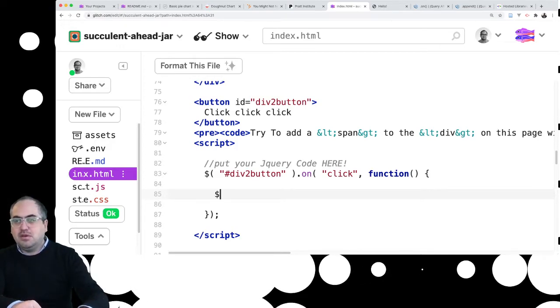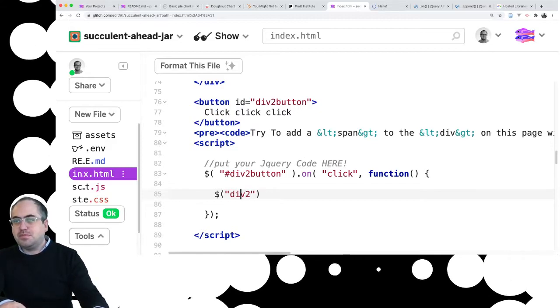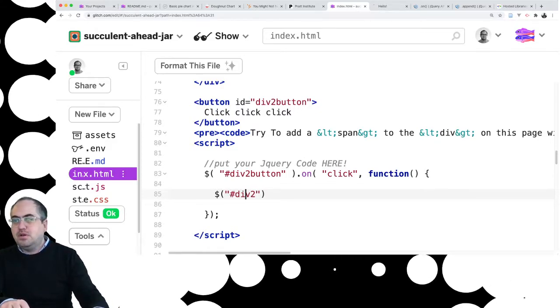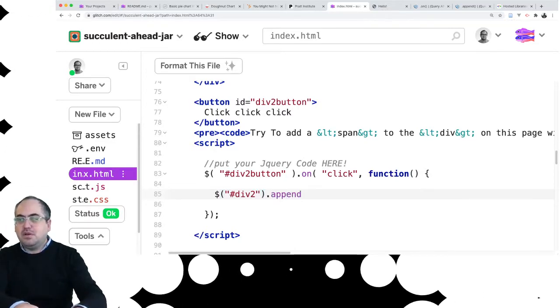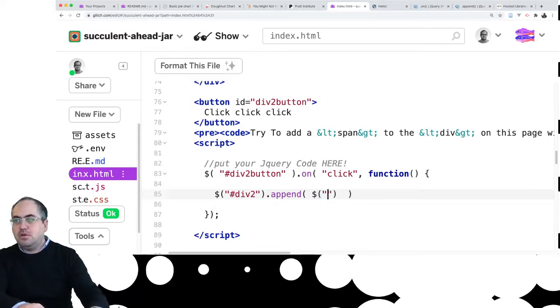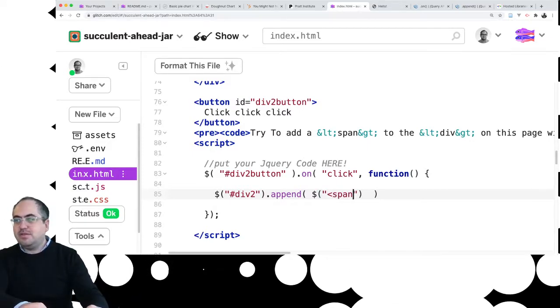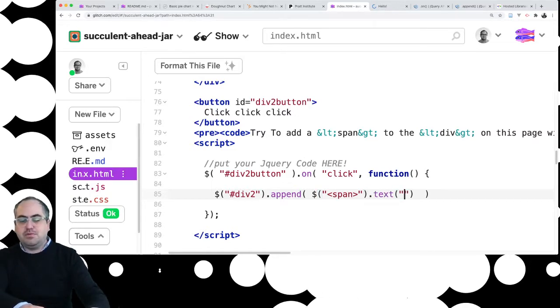So we'll do the same thing we did last time. We'll say, okay, find that div. This time it's div2. Make sure you put the pound sign. So first find that div2, then we're going to append something to it. And what we're going to append is a newly created element called span, and we're going to set the text of that once it's created to hello.